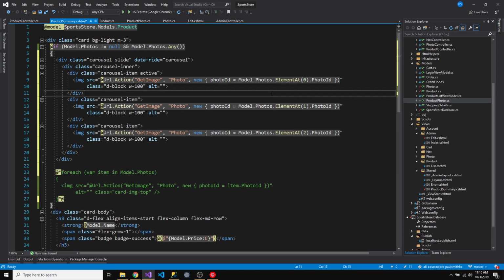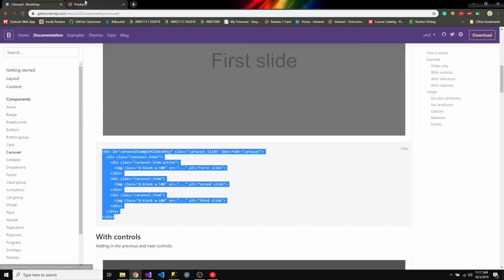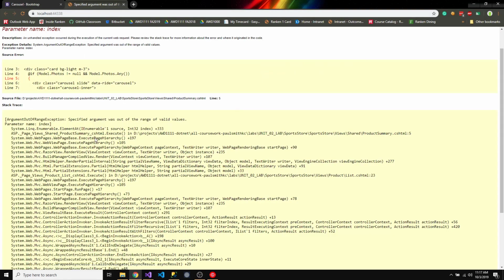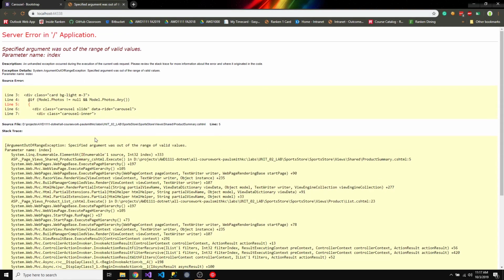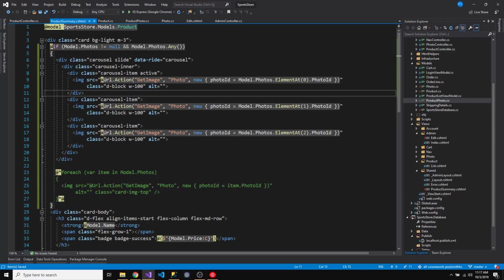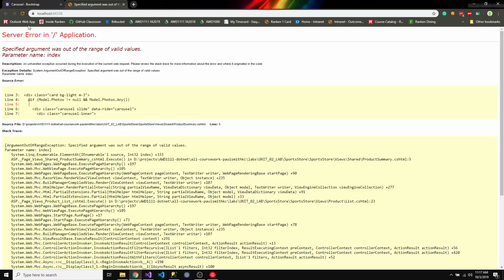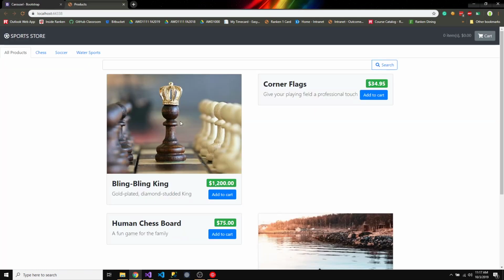Now, you'll remember there's a little bit of a problem here, right? I only have 2 images, and this is going to assume that I have 3. So if I go back to the browser and refresh this now, it's going to give me an error, in the sense that I don't have 3 images. Let's do a quick change here. I know I've got 2 images, so let's just see what that would look like.